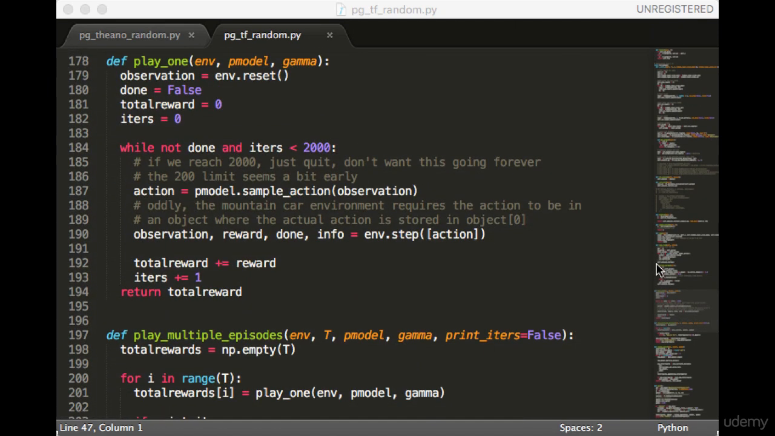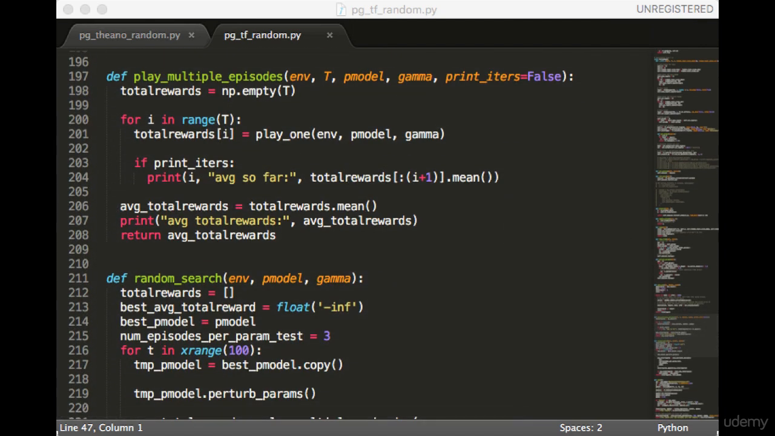Next we have the play1 function. This one is pretty simple. Next, we have the play multiple episodes function. This just plays a bunch of episodes and returns the average reward. Remember that we want to play multiple episodes to test each parameter setting to reduce the variance. We also want to test how well our model can do over 100 episodes, since that is how you're judged on OpenAI Gym. We also have the print iters argument that will print the average after each episode, so that you don't have to wait for all 100 episodes to see the result.